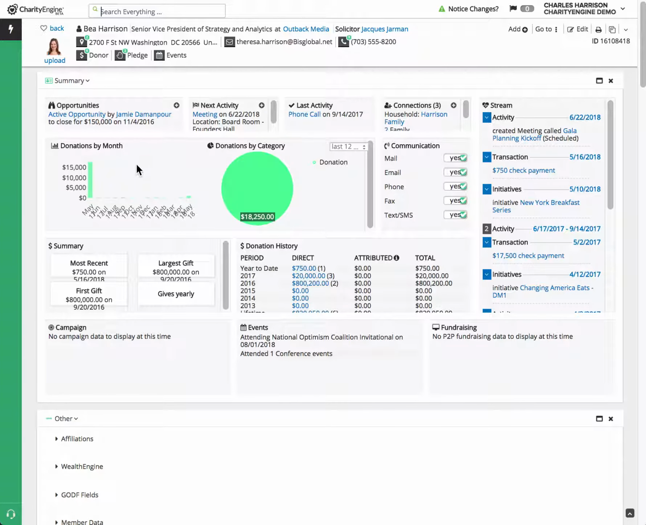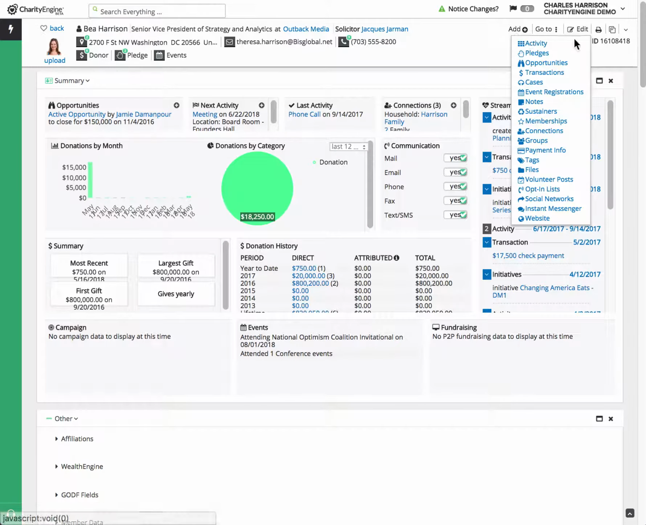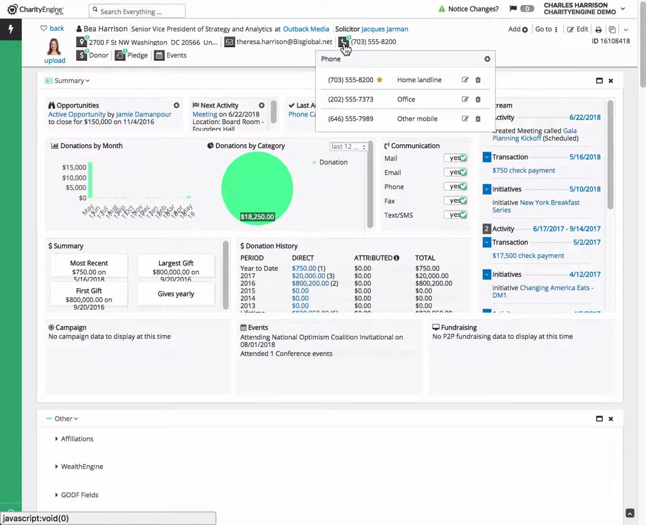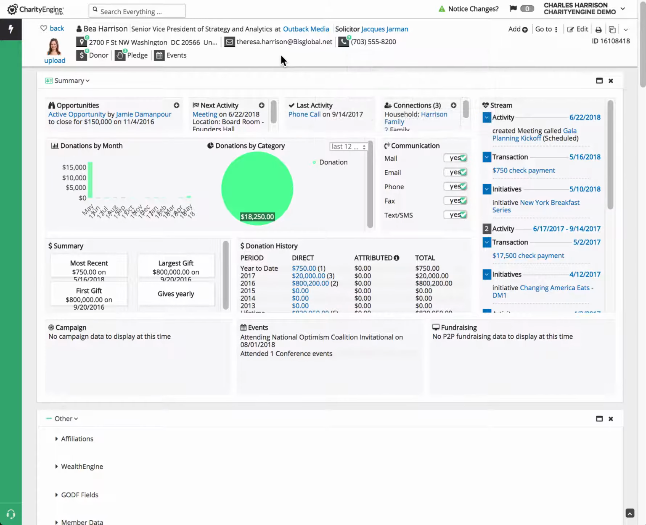Here's a quick view of the contact summary screen. Again, we have our contacts up here, our taskbar over here, and these are our panels. So in contacts, I have information like where they work, who their solicitor is, and I can click on address information, email, and I can even see all of the phone numbers on the record.